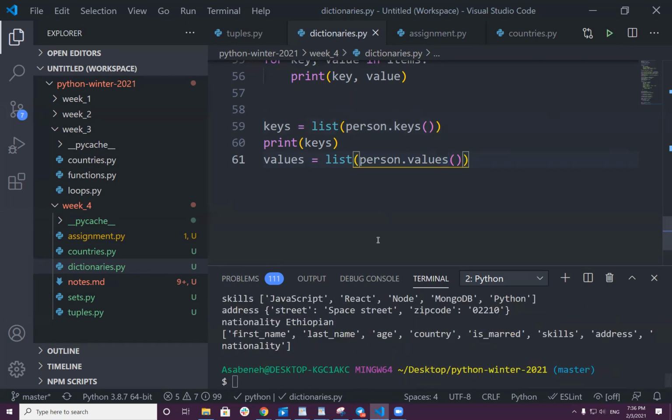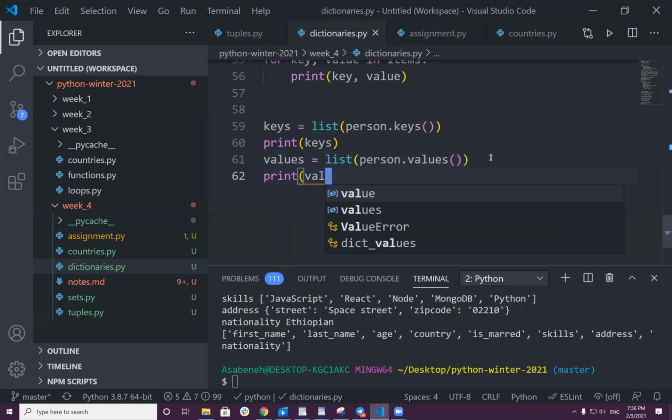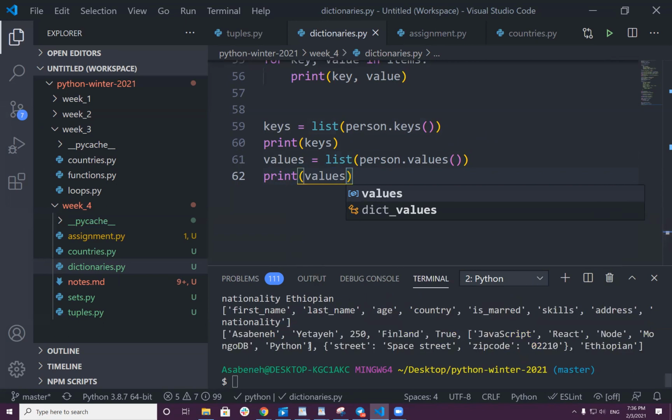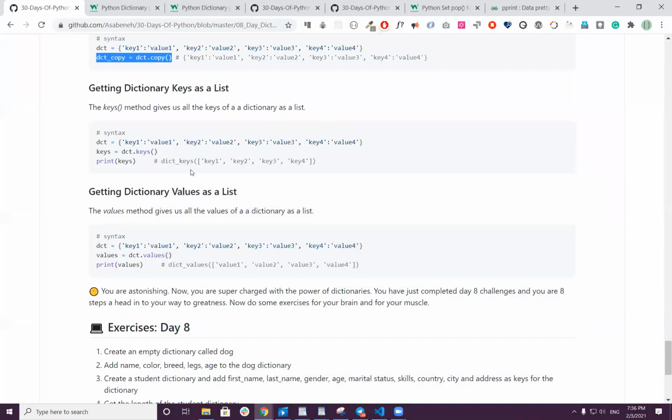Where are they? I don't see, I didn't print it yet. Print values. So yeah, my name, my family name, my age, the country where I live, and if I'm married or not, my skill sets, and the place where I live, that's my address, my nationality. Great. So everything is here, as you can see.